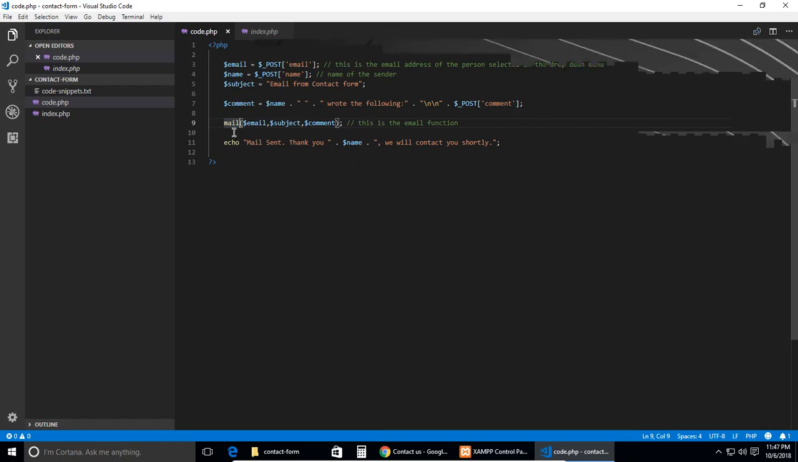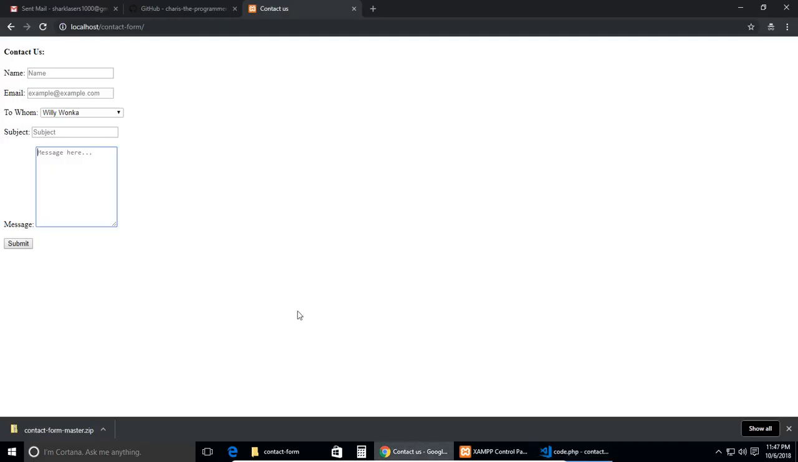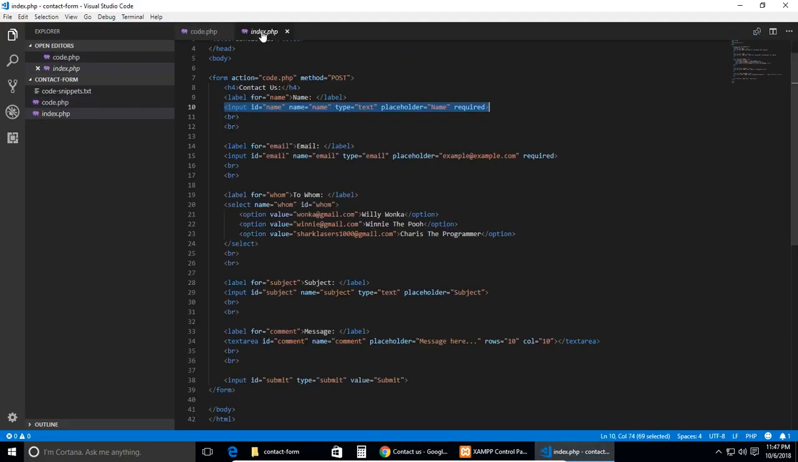Right, so what we're doing here is we're grabbing the information from our form, and then we're passing it to the mail function, and then the mail function is going to send whatever we would have put here by email to the email address that we would have selected here in this dropdown. For example, if you select Willy Wonka, and we head back to our index.php, Willy Wonka has this email in the value.